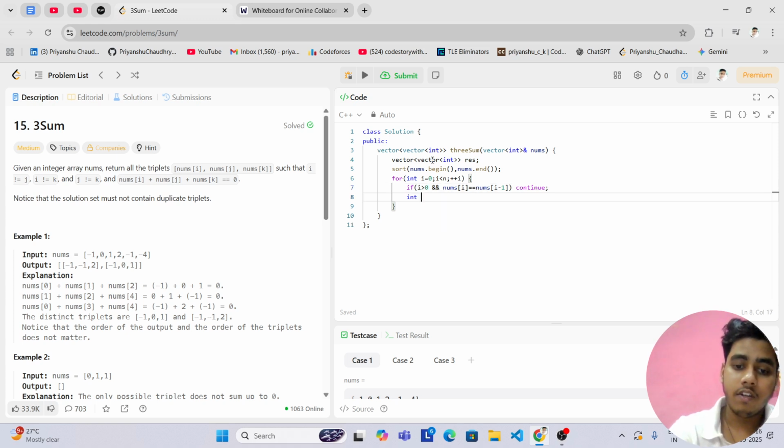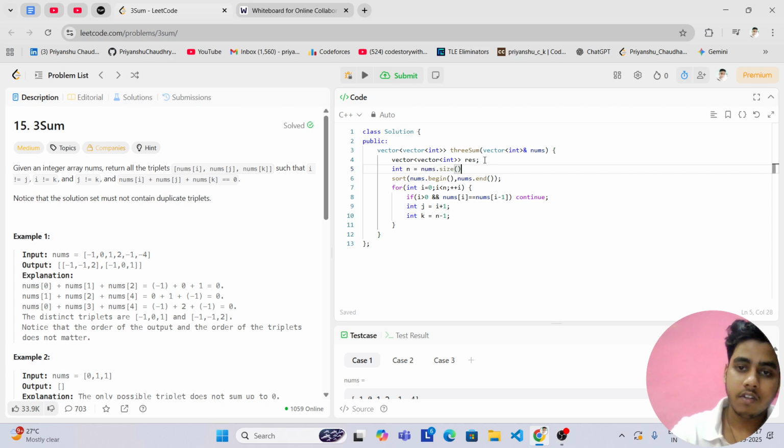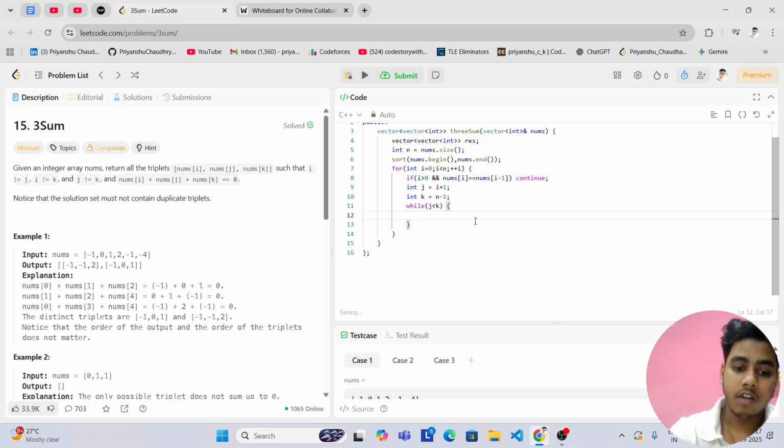Else I will declare two pointers. j will be at i plus 1 and k will be at the last. And what is n? n is nothing but the size of the nums array. Now while j is less than k, I will check the sum.